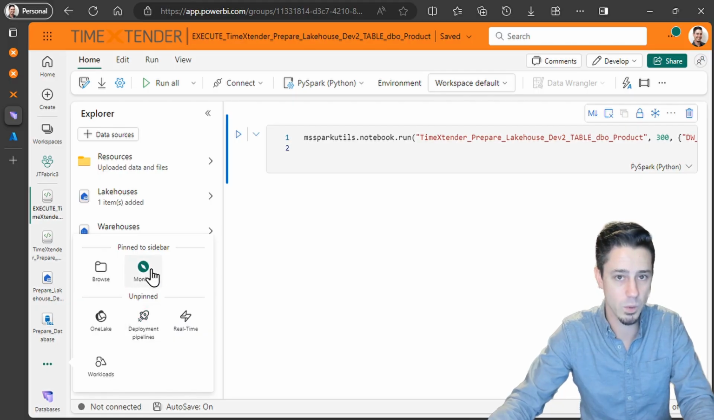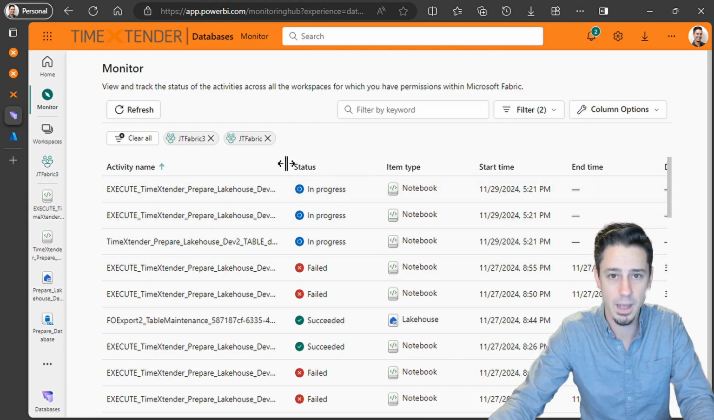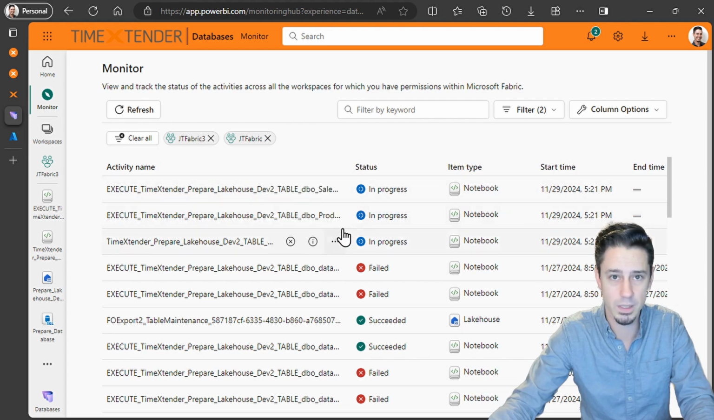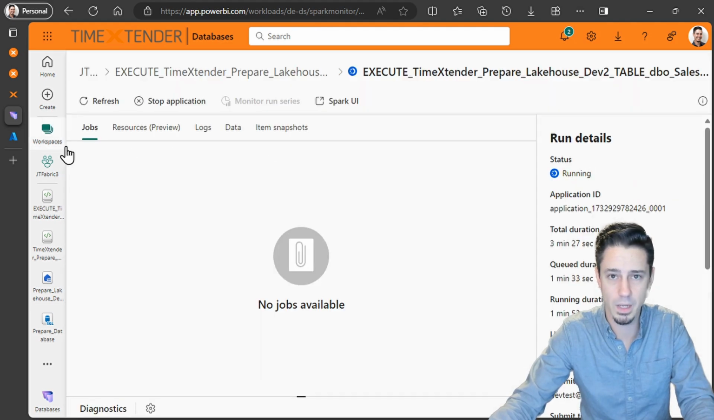In Microsoft Fabric, you can go to the monitor option here, click on monitor, and you can actually look at these different objects as they're running here, right? So we see, for example, that execute notebook for sales order, and we can see that running here in Fabric.